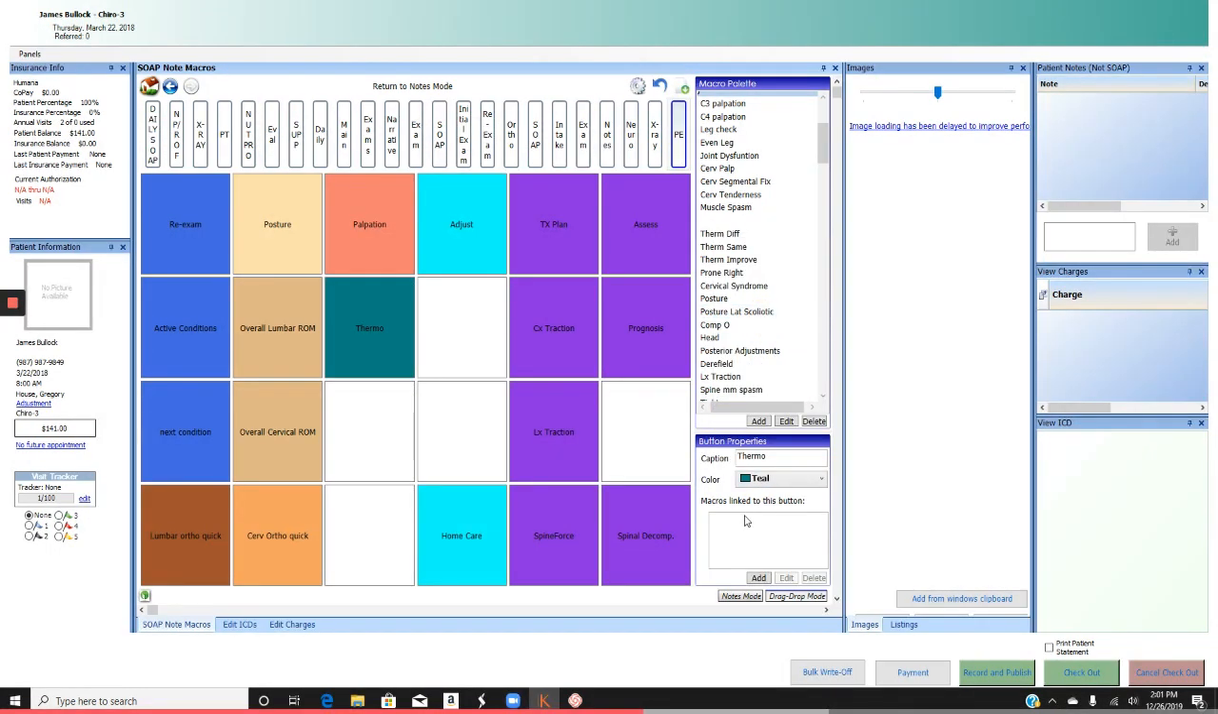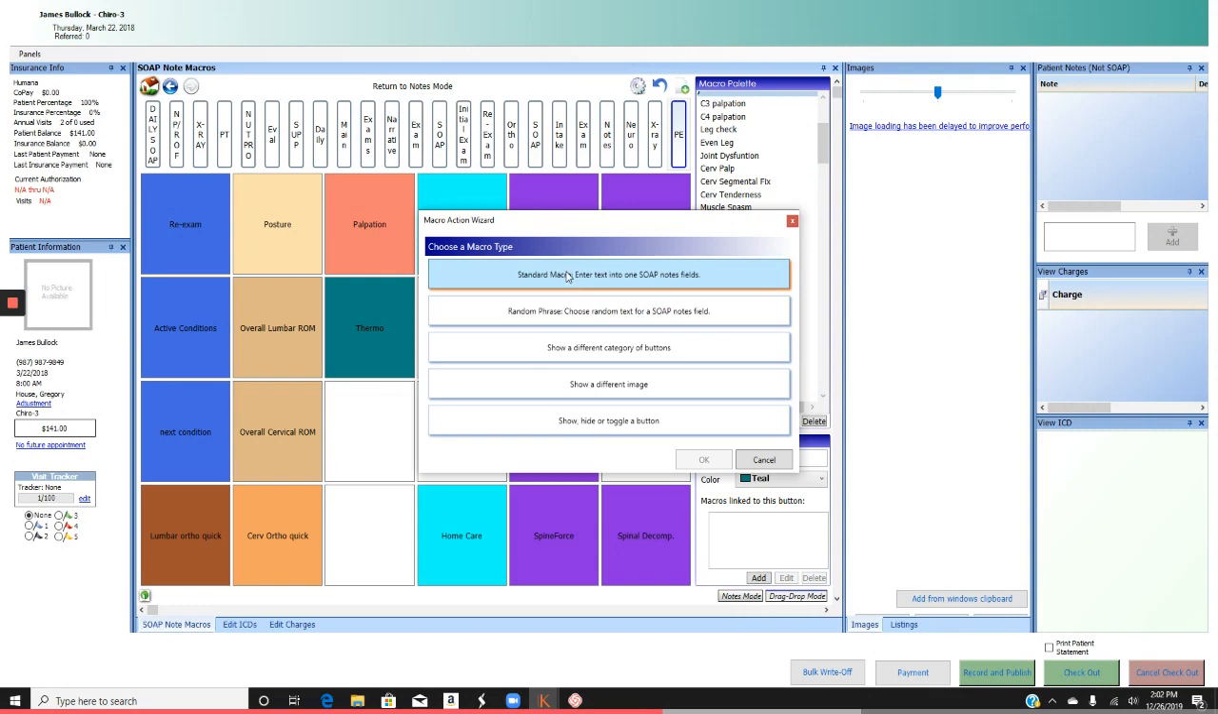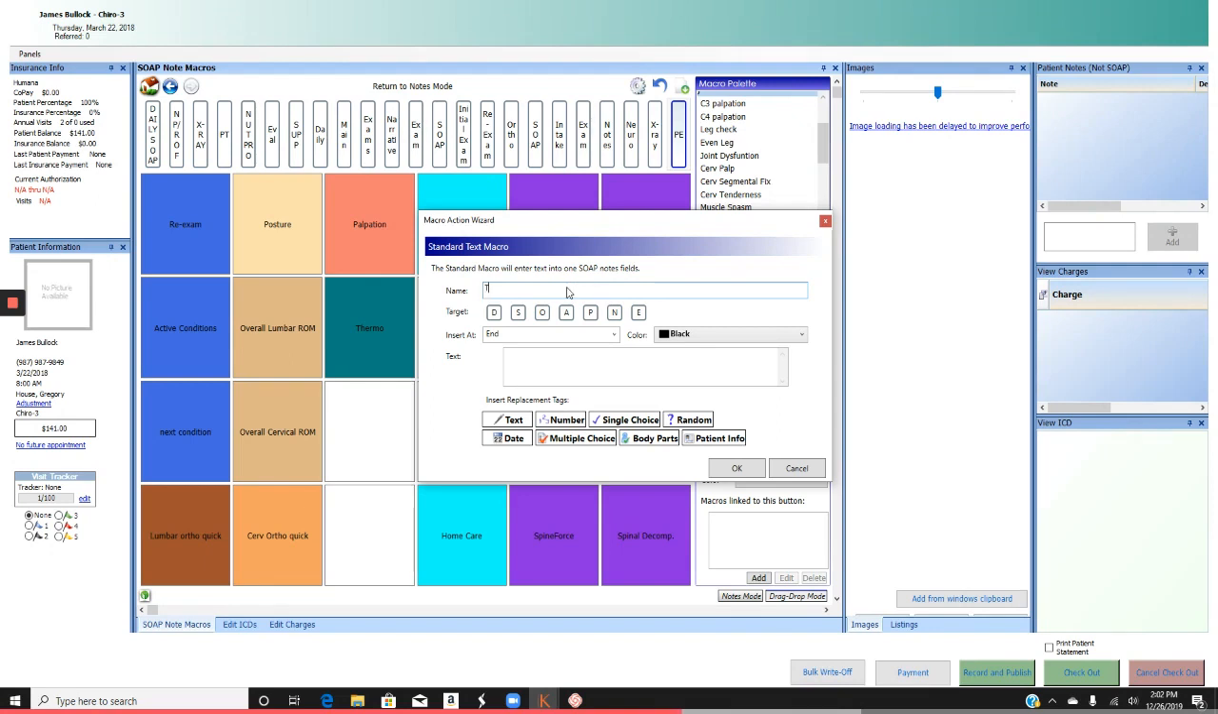Now I need a macro, so language that's going to be linked to this button. I'm just going to click add, and I want to use my standard macro to enter into one of the soap note fields. As soon as I click that, I can call this thermo again. And because I'm going to be using computerized infrared thermography on my patients, this is going to be an objective test. So I want this to populate into the O portion of the macro. And another pro tip, you always want to insert this stuff at the end, and then you can move it within the paragraph from there. I never like to put it at the top or anything like that because it gets a little bit confusing. So standard, I like to keep this end.